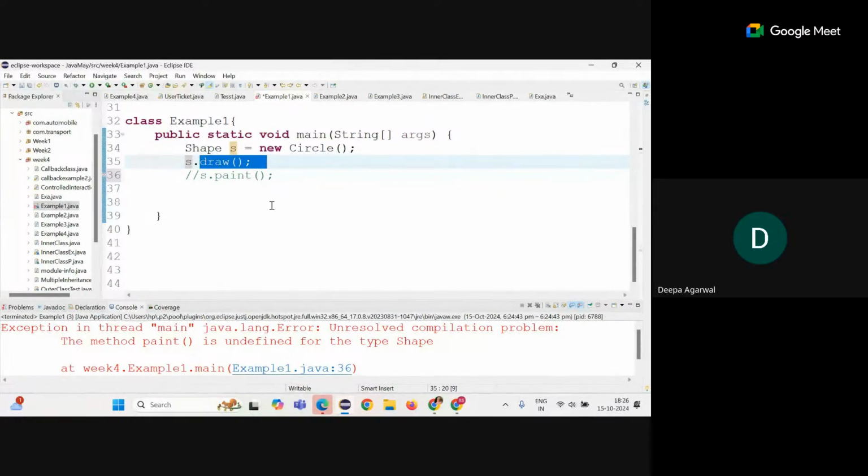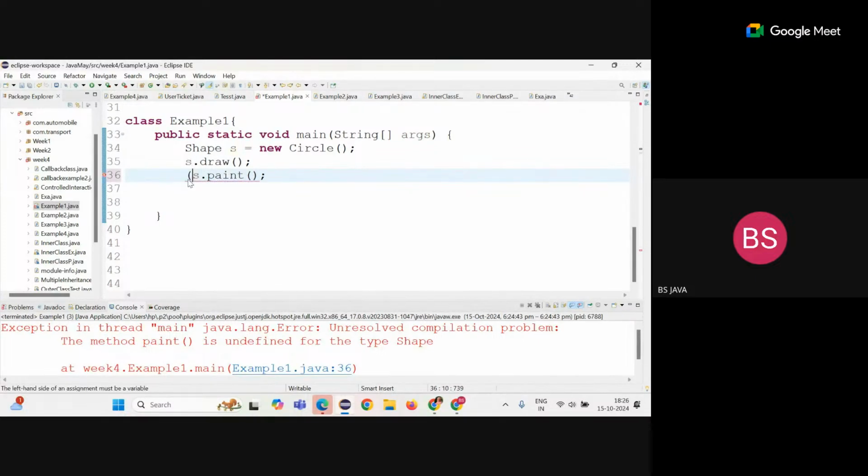So, ma'am, if this code has to work, we have to typecast this S to circle. Yes, we can do that here. To make this paint work, we have to typecast. So S should be typecast to circle. Now we have typecasted shape S to circle. Now it is available for this particular line. This will work fine. After typecasting, now we can access the paint method.